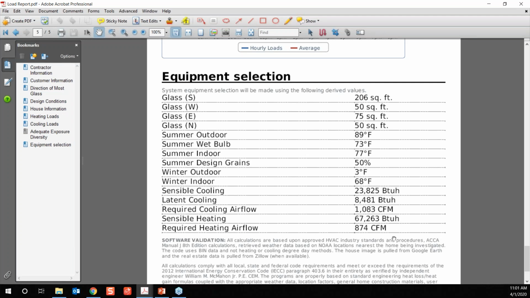Airflows are part of that discussion as well. So it's telling me I need 1,000 CFM for cooling to get those loads taken care of. I need 874 on heating to get those loads taken care of. And then when I set my system up, I'm going to look at those same CFMs as well and use that when I adjust my fan speed or my speed taps or whatever I have.